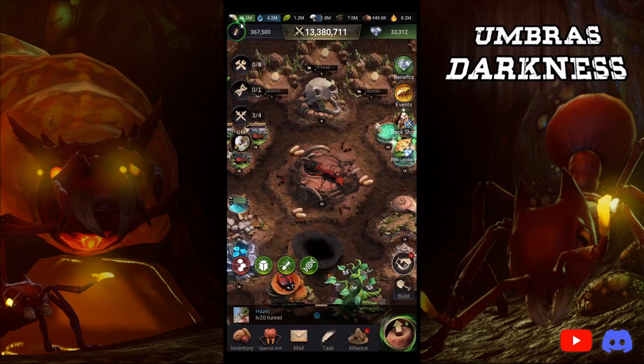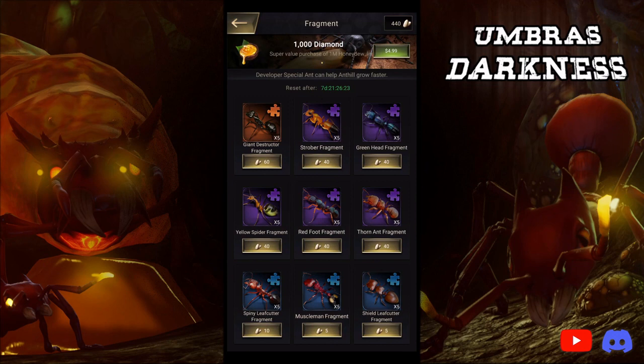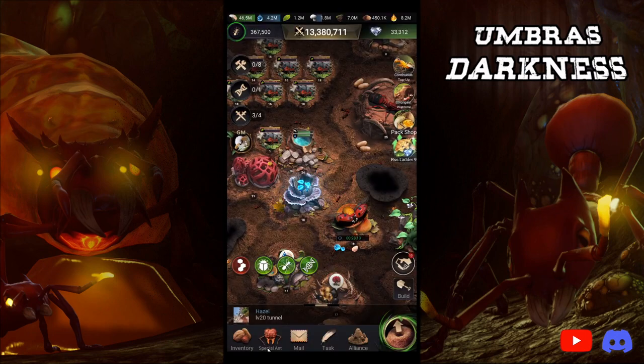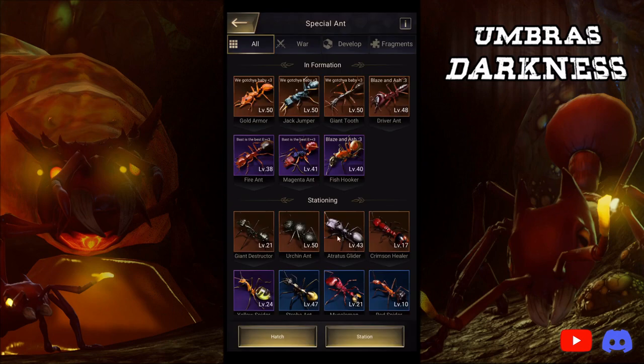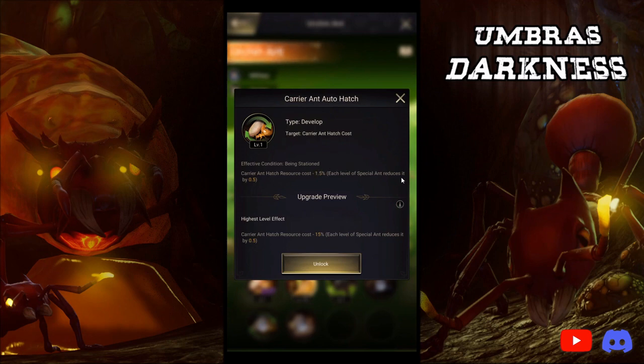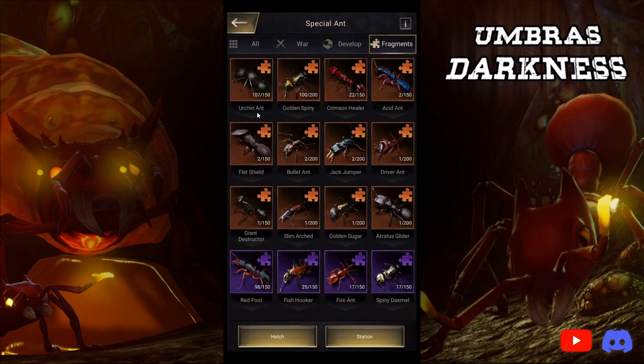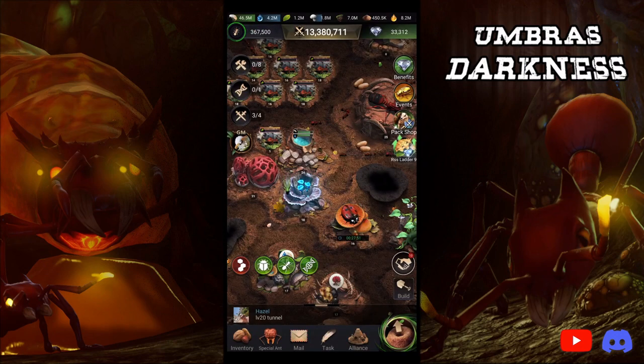Eggshells are used to trade for special ant fragments, and they swap every 14 days, I believe, or something like that. It's a pretty long time that they're up there. I'm not currently using mine at all. I will be waiting so that way I can work towards getting this unlocked. So I want to be able to hatch my carriers for as cheap as possible. So I'm actually looking for carrier ant resource cost reduced, which means I need 2 urchin ants. As you can see, I've been buying them, so I'm at 107 out of 150.